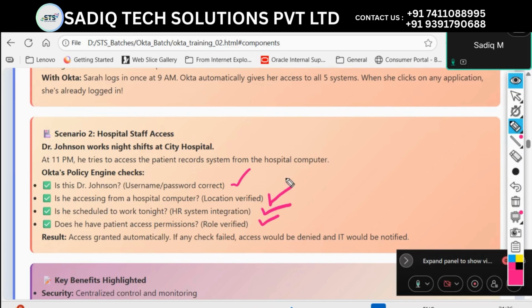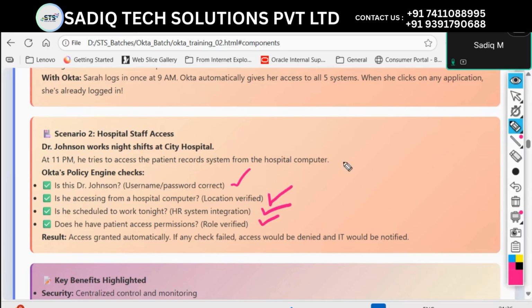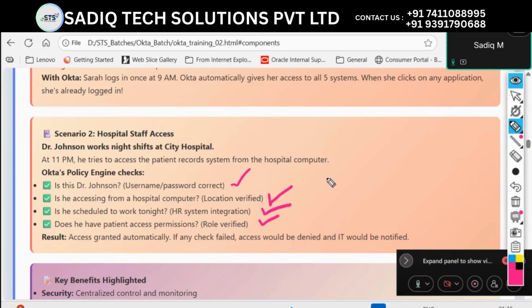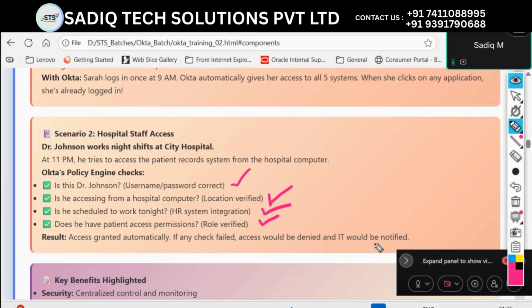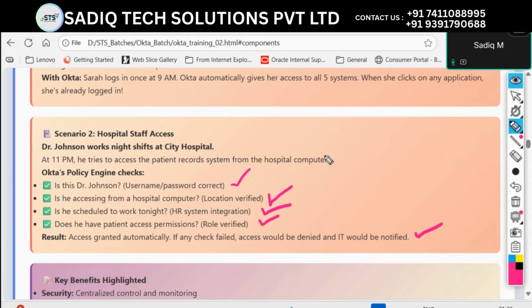So all these policy engines will work here. That means access is granted automatically. If any check fails, access would be denied and it would be notified to the reporting system. So all these checks you will configure based on the organization's need, and this policy engine will work behind the scenes whenever the user tries to access the patient record.